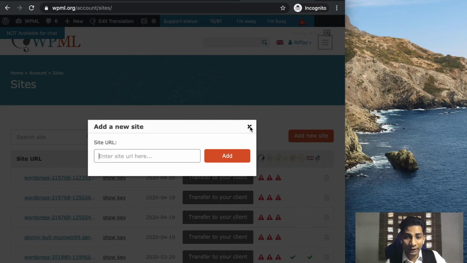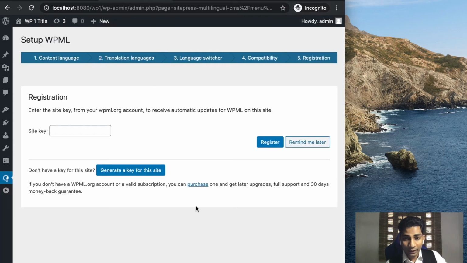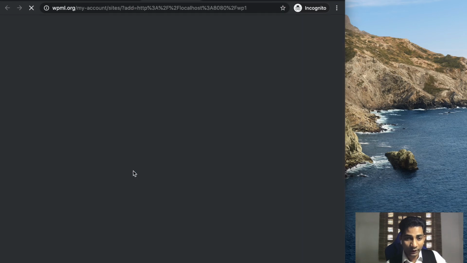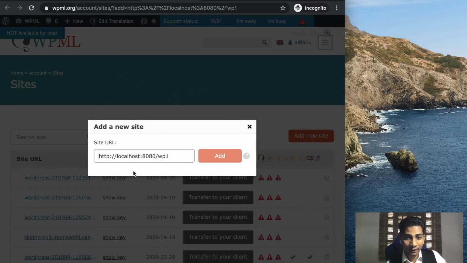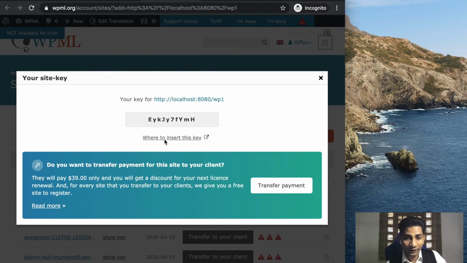So rather than doing those confusing steps, which many common users face, you can simply click on the generate key for this site button here. When you click on this, it will automatically redirect you to your WPML account, and it will take the correct URL of your site. You see, it takes my HTTP without s, without www dot. So it's giving the correct site key and using the correct URL. So you will not be facing any registration issue if you follow this step.